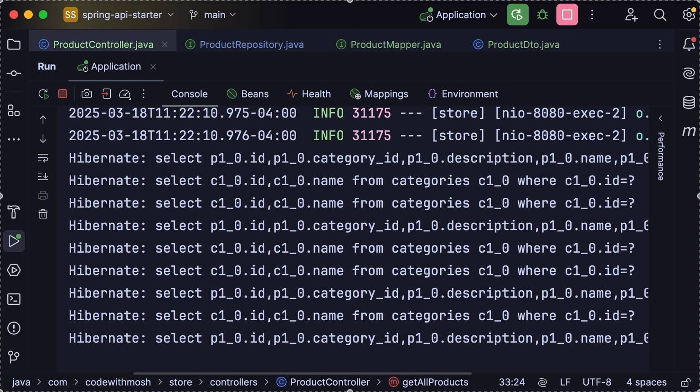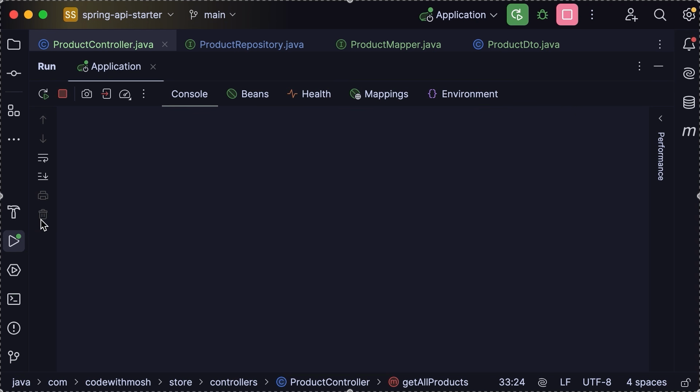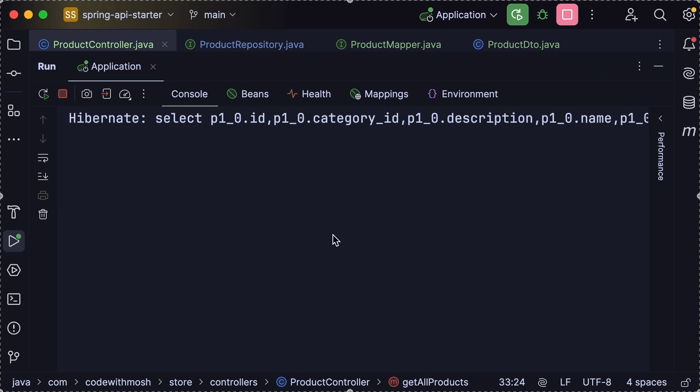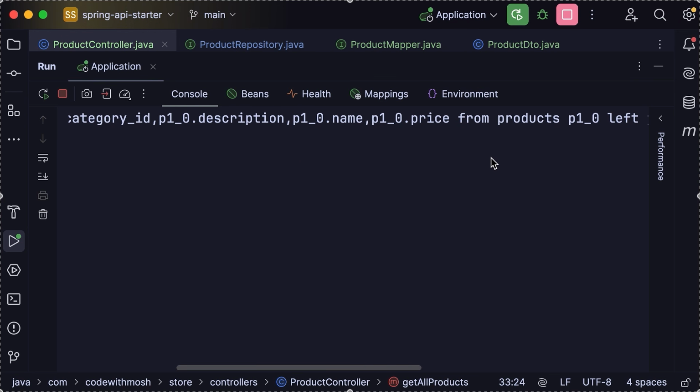Now, look in the console. There are a bunch of queries here. It's not quite clear what's happening. So I'm going to clear this window and hit this endpoint one more time. All right, look, we have this query for fetching products and categories from our database.